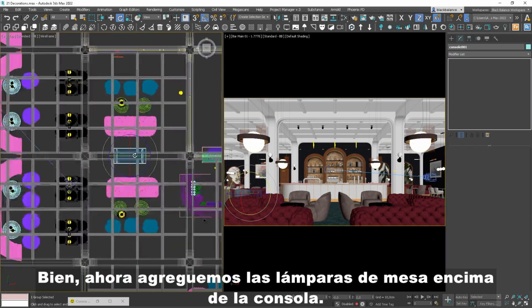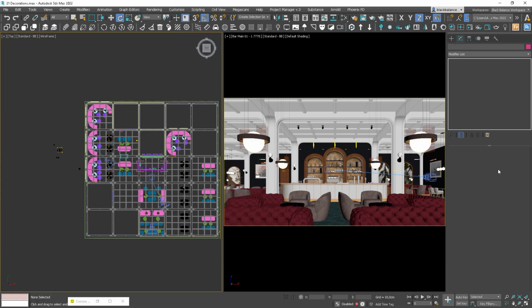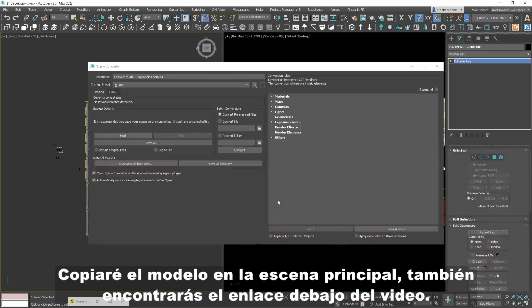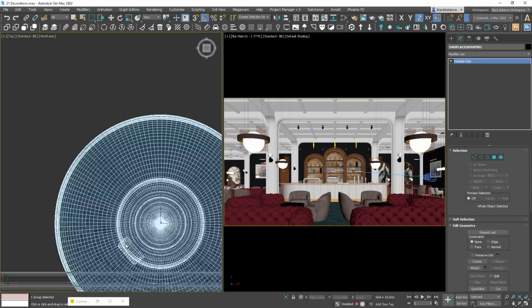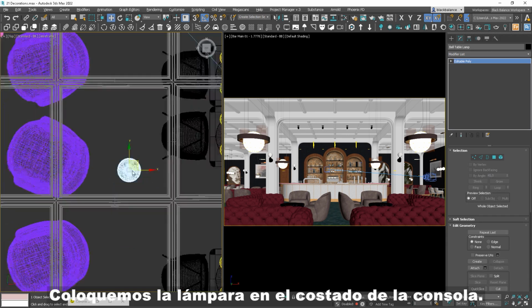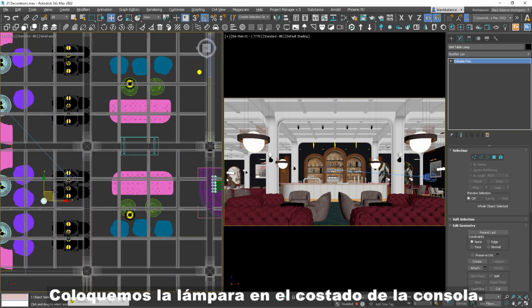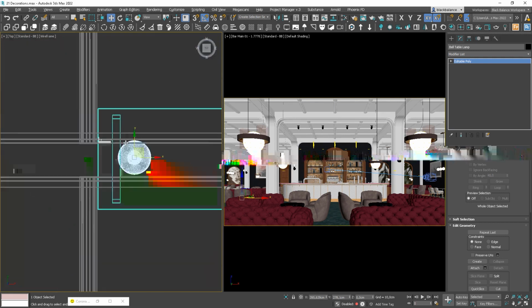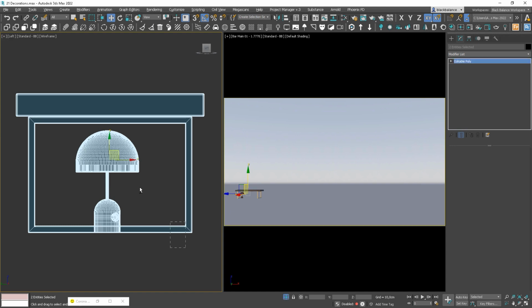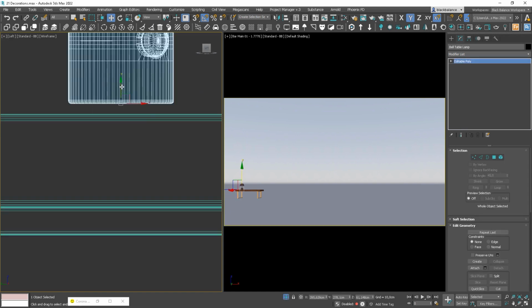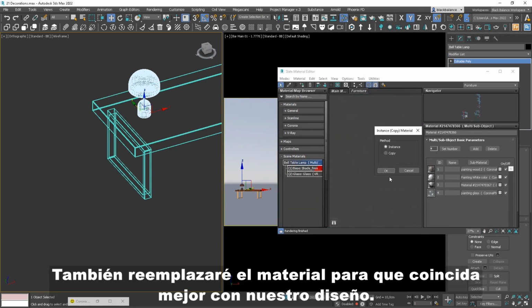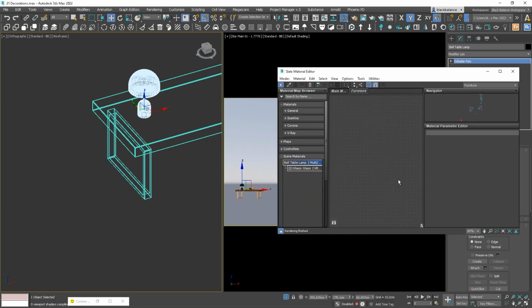Okay, now let's add the table lamps on the top of the console. I will copy the model to the main scene. You'll find the link to it below the video as well. Let's position the lamp on the side of the console. I will also replace the material to match our design better.